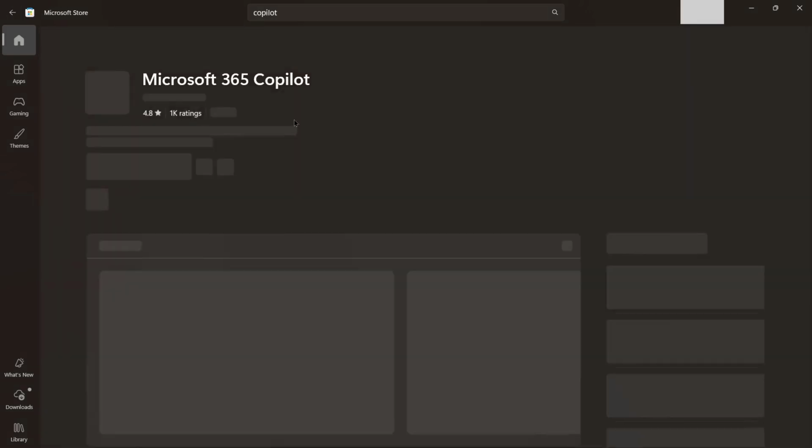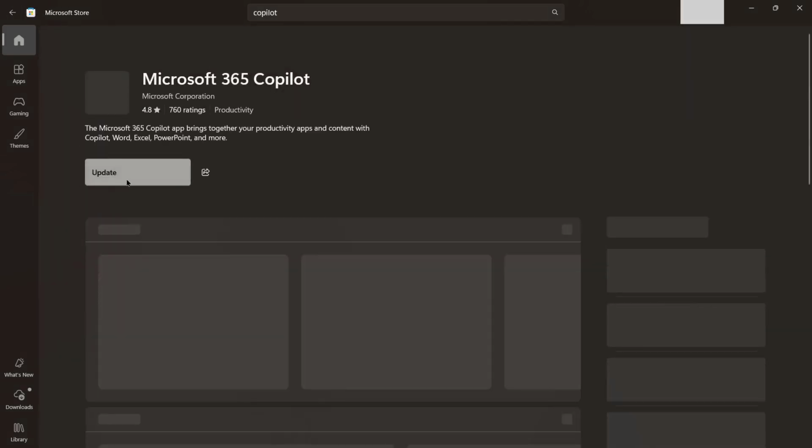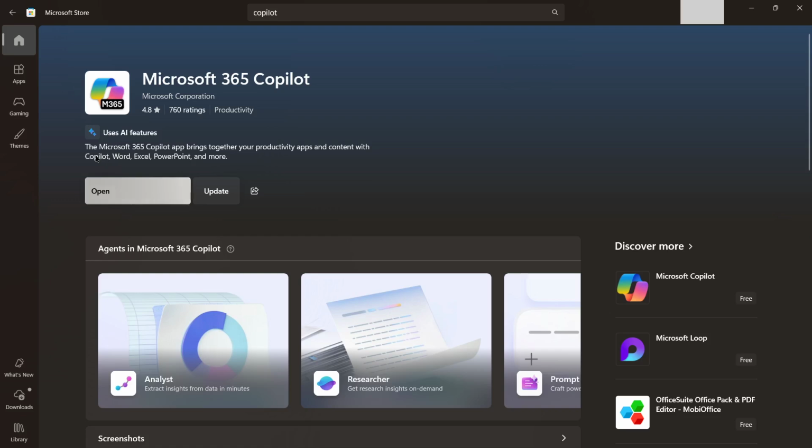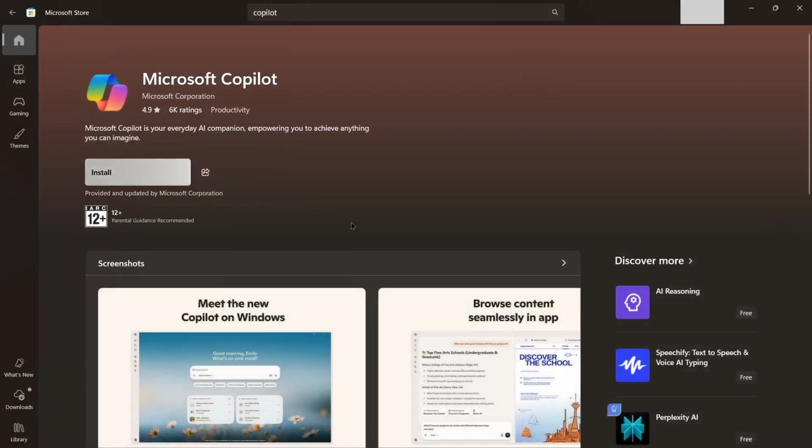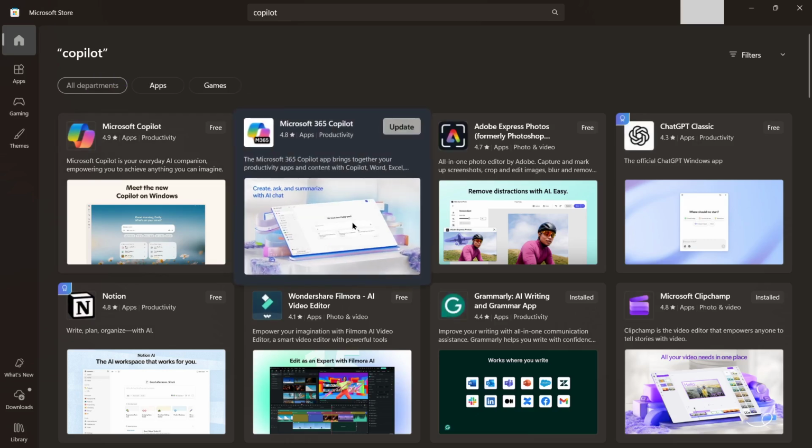When Copilot opens, you'll see a sign-in prompt in the center of the window. This is where you need to enter your personal Microsoft account credentials, type in your email address and password, and sign in. If you don't already have a Microsoft account, you'll need to create one first before you can use Copilot. After you sign in, you'll gain access to chat history, image creation, longer conversations, and voice interactions. The app is now fully set up and ready to use.